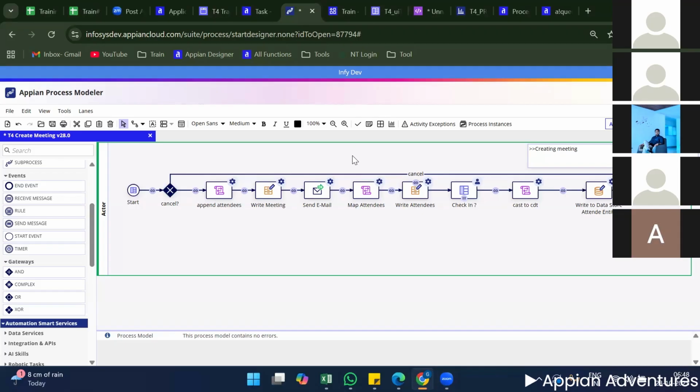I thought, to initiate the process model as well, we can use the scheduler. Yes, we can start the process by configuring the timer events. Timer events is nothing but the schedulers.